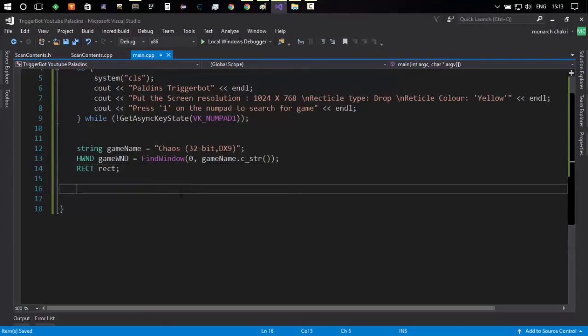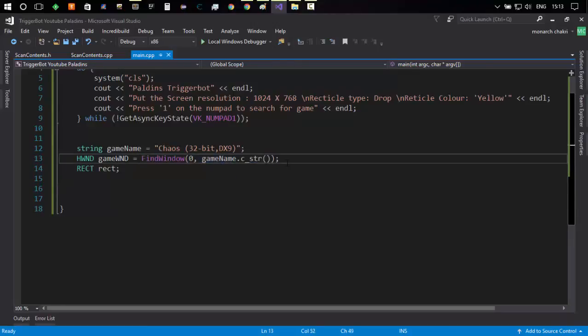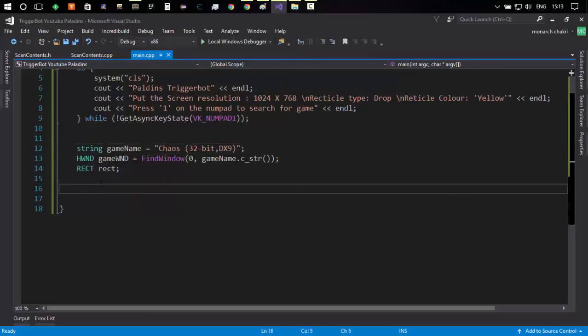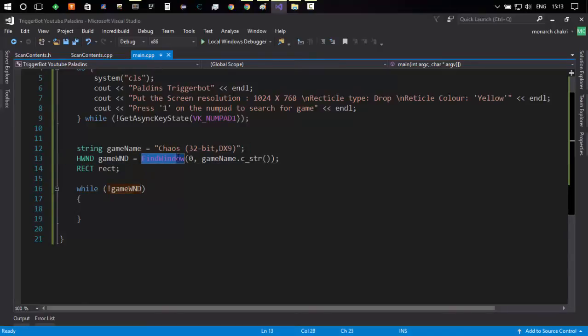We have created the rectangle. Now, let's say the user hasn't opened the game and runs this hack, we want to tell him that the game process is not open. So we want to check continuously, so we need a loop: while not of gameWindow. While is a loop, and the condition is while not gameWindow. That is, if FindWindow doesn't return anything, we need to tell the user that we haven't found it, so we are waiting for the game.